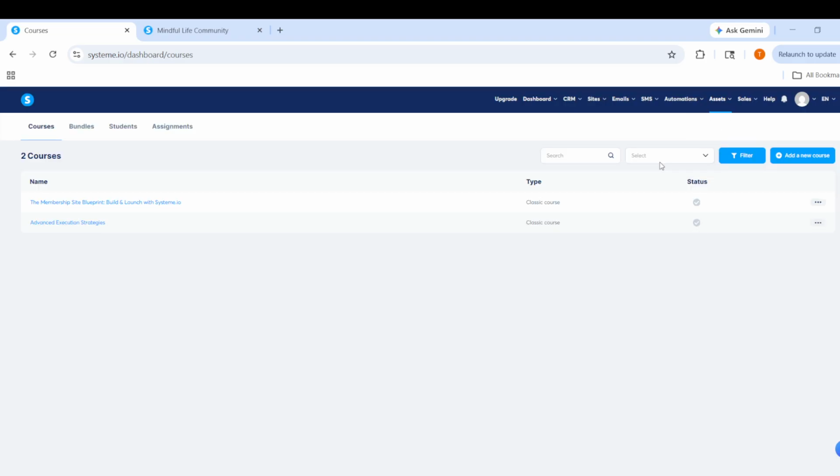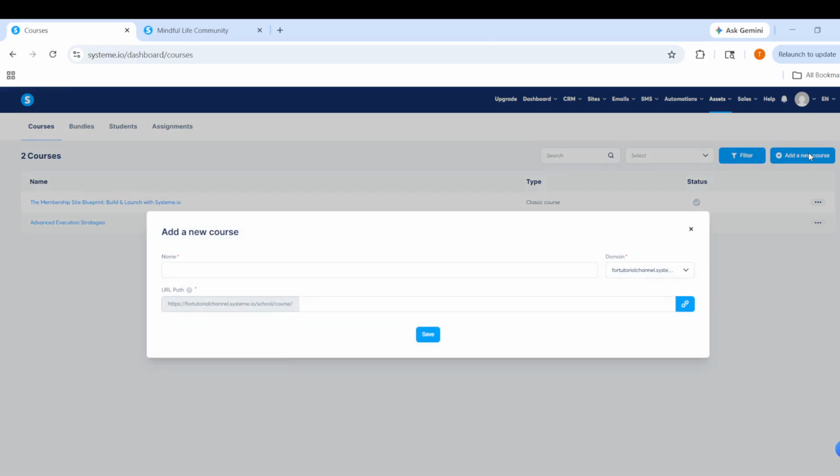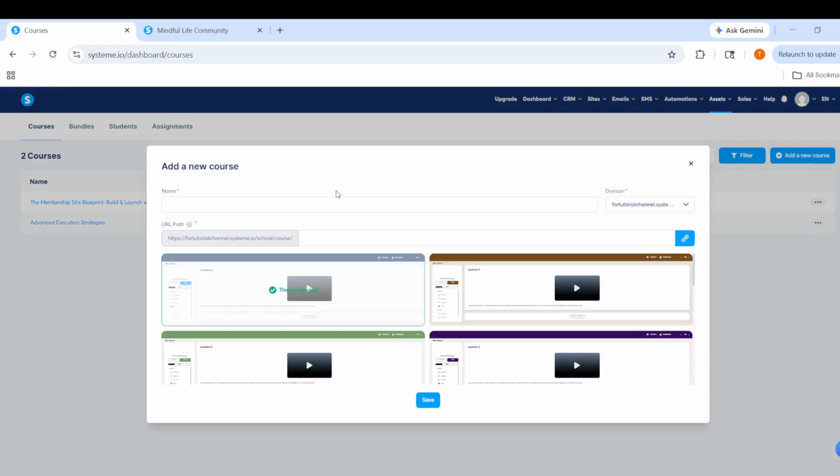The goal here is to reach the Courses area because that is where the course structure for your membership content begins. When you arrive at the Courses page, you will see options related to existing courses and course setup. Click Add a new course to start building something fresh. After you select this, system.io will open a setup screen. This is where you define what your course will be called, what it is about, and how it appears to visitors.